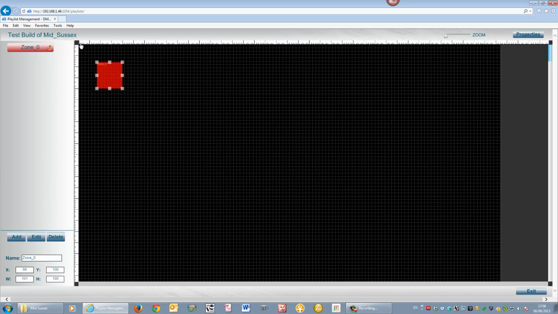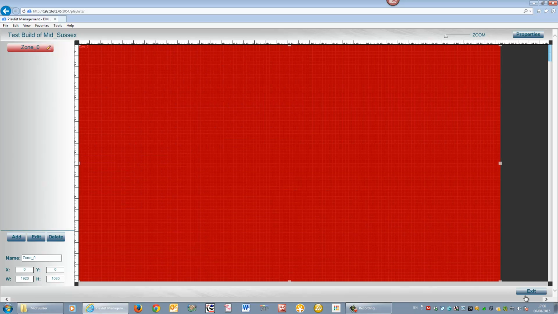So if we extend this, or you can use the width and height pixel and the X and Y to position your content. So we'll call this zone the background, and this would be our bottom layer. So now we've created this zone. What we want to do is pull in our background image.